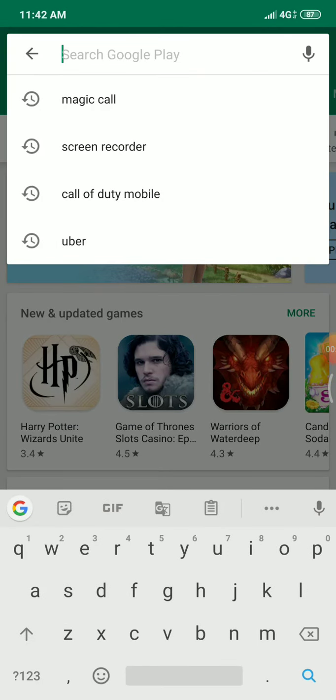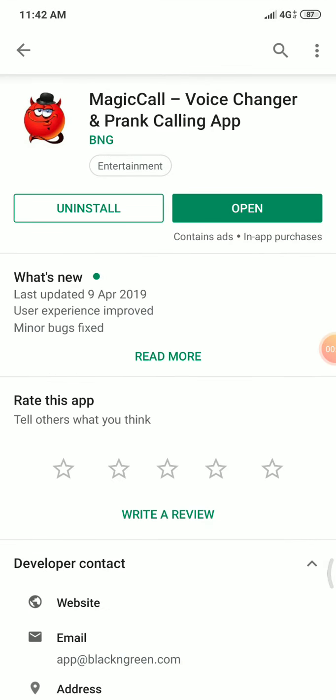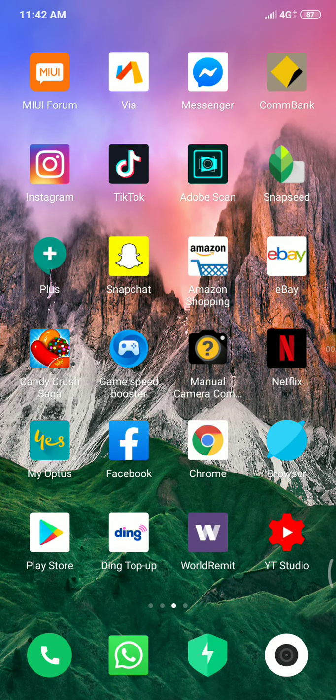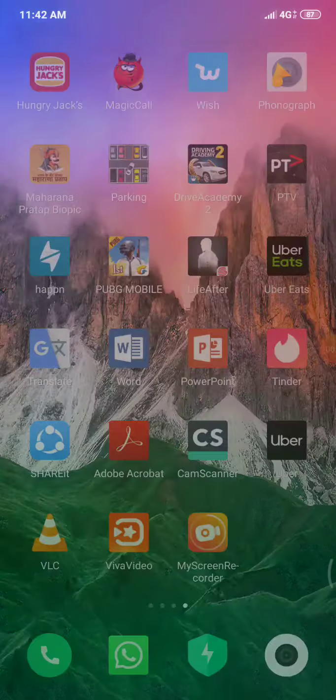First go to Play Store and search Magic Call, then download this. It's free on Play Store. You don't have to pay any extra charges, and let me show you how it works.